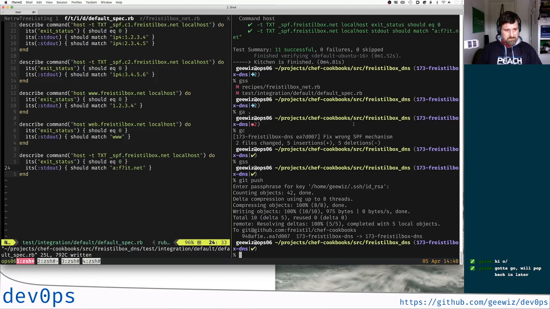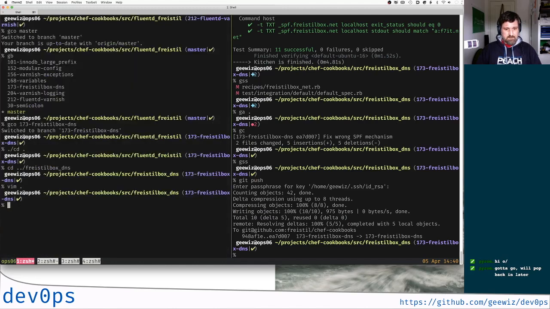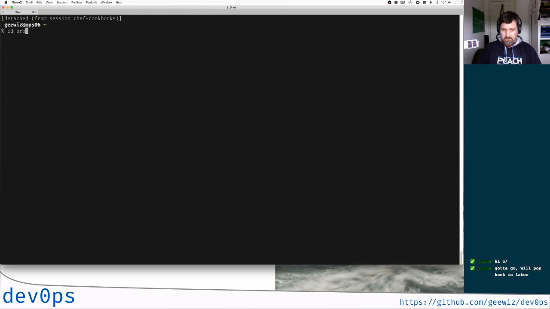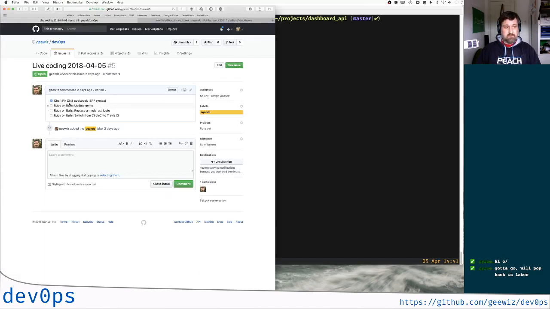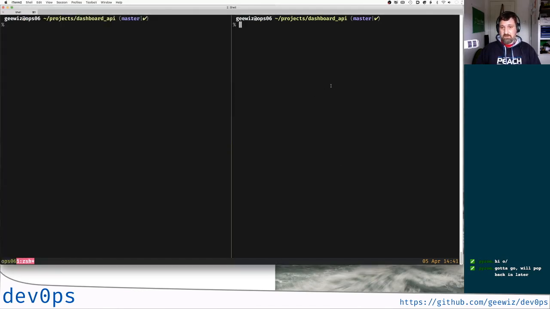Let's close this tmux session, and let's go to our dashboard project and open a new tmux session here. Let's start by splitting the window again. And the first thing that I'd like to do, which I have to do in regular intervals, is to update the gems we are using.